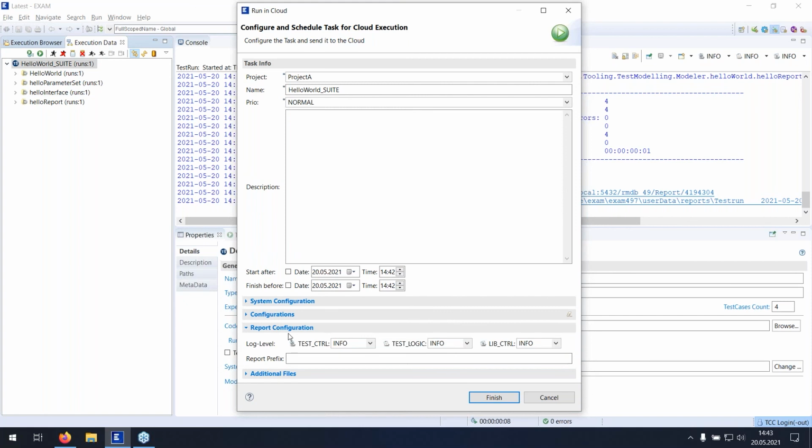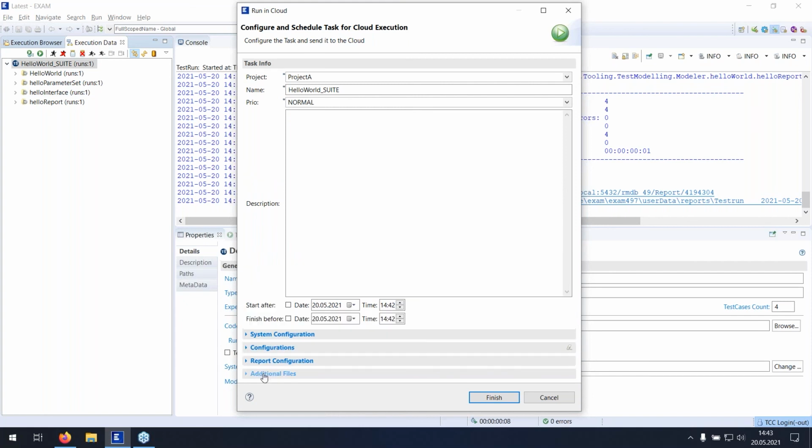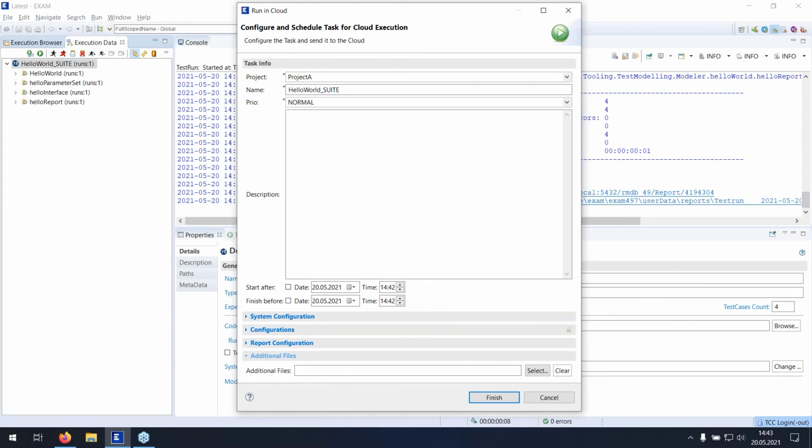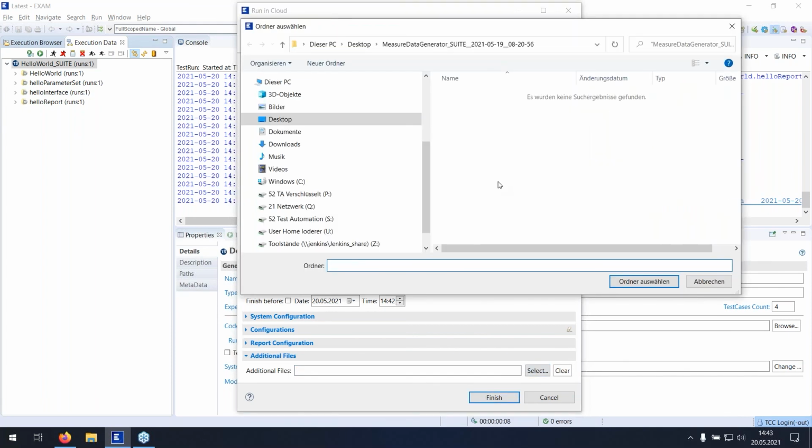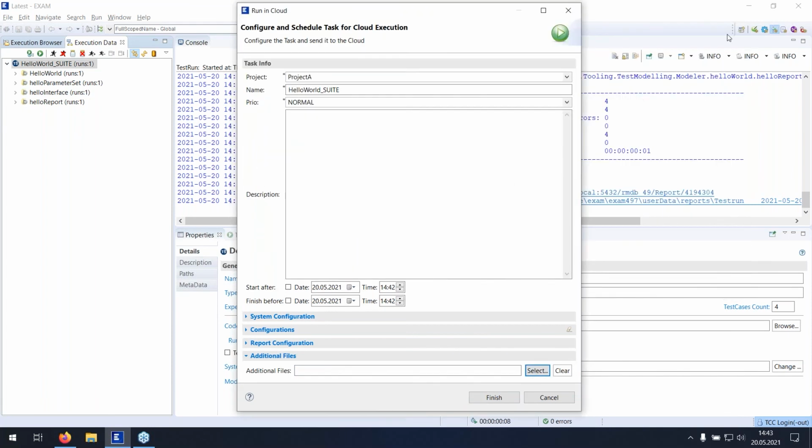In addition, you can configure the report configuration, but I think this is very similar to the old one. And you can upload some additional files. With this dialog, you can select a directory on your file system, and this directory and its contents will be uploaded to the TCC server and then provided to the agent which will run your test suite. Then you can use the contents of this folder in your test case, or to set up your test case.